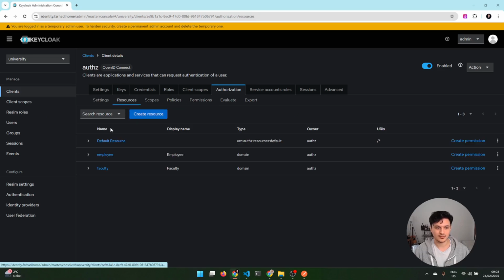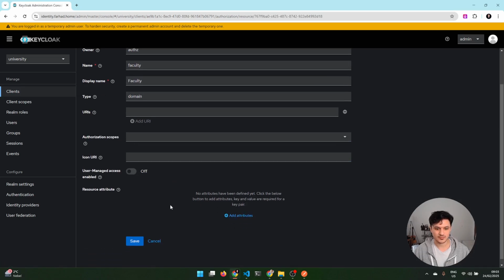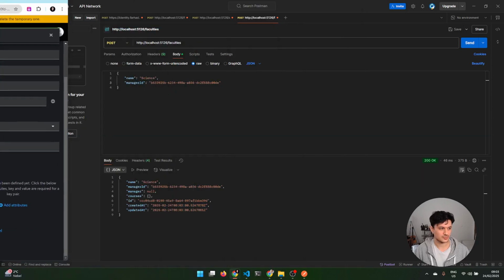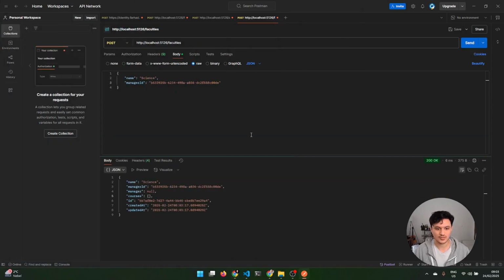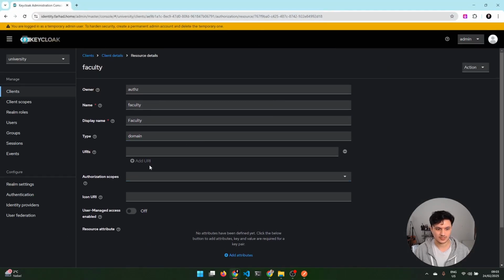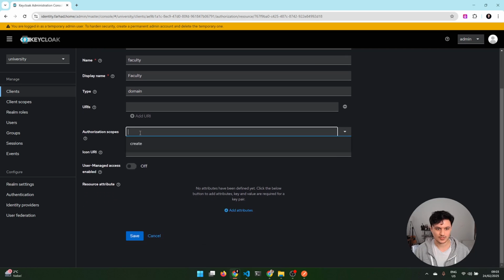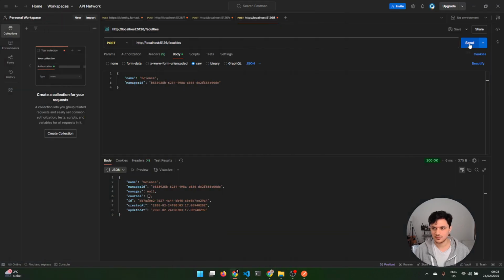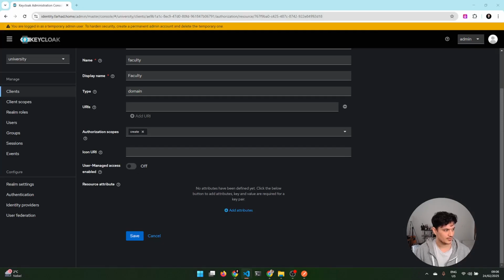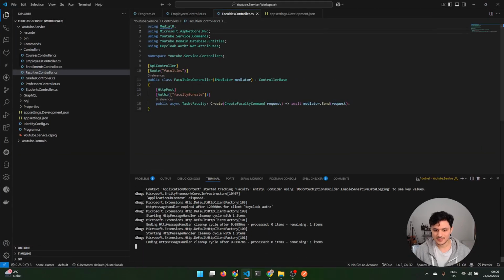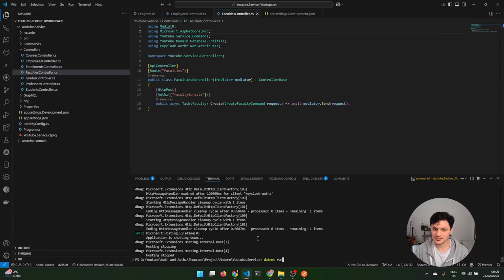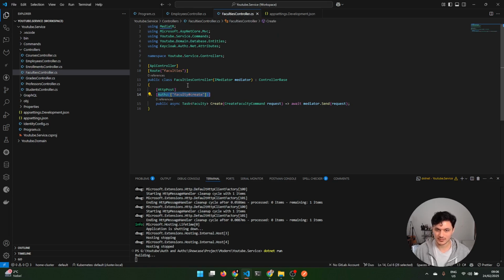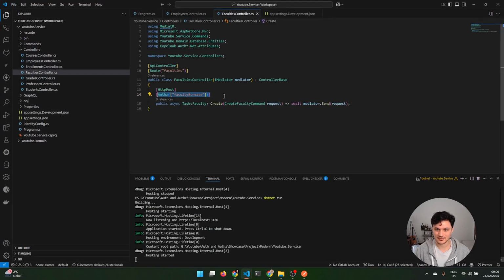So if I simply come here and perhaps even remove this, so the creation cannot be permitted, then it should not really work. Let's check. So the problem was that I have not rerun the service. So I didn't know that a faculty create permission has been added on top of the create.